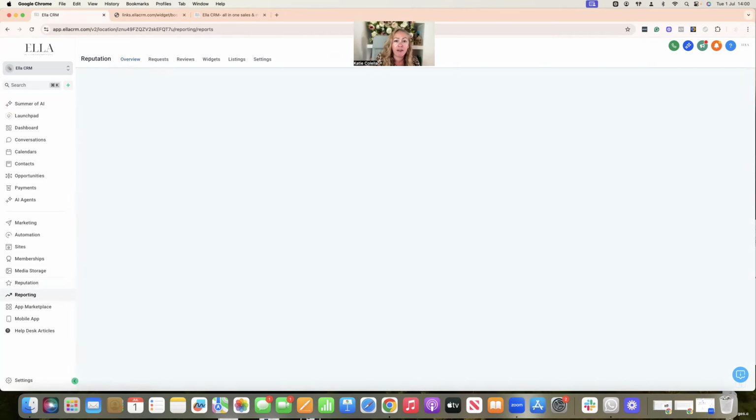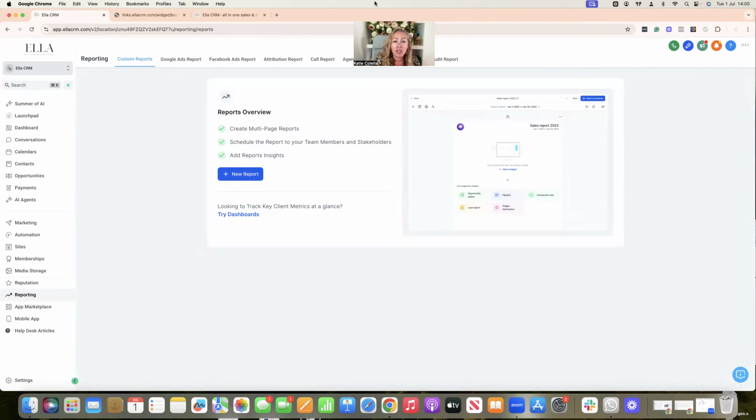Then you have a reporting area again, so you can set up custom reports over here, or you can do Google ad reports, Facebook ad reports, attribution reports, call reports, agent reports, appointments, and audit reports as well. Or you can set up specific reports, creating various different pages and whatever it is that you want to have different metrics at a glance.